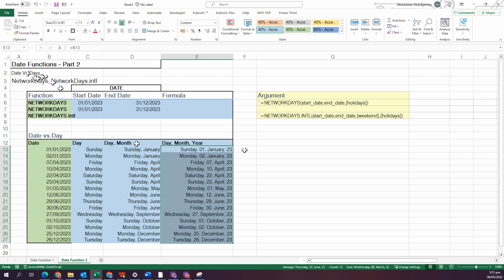Now we have the NETWORKDAYS and NETWORKDAYS.INTL functions in Excel. What does NETWORKDAYS do? These functions are used to calculate the number of working days between two dates, excluding weekends and when you specify holidays.